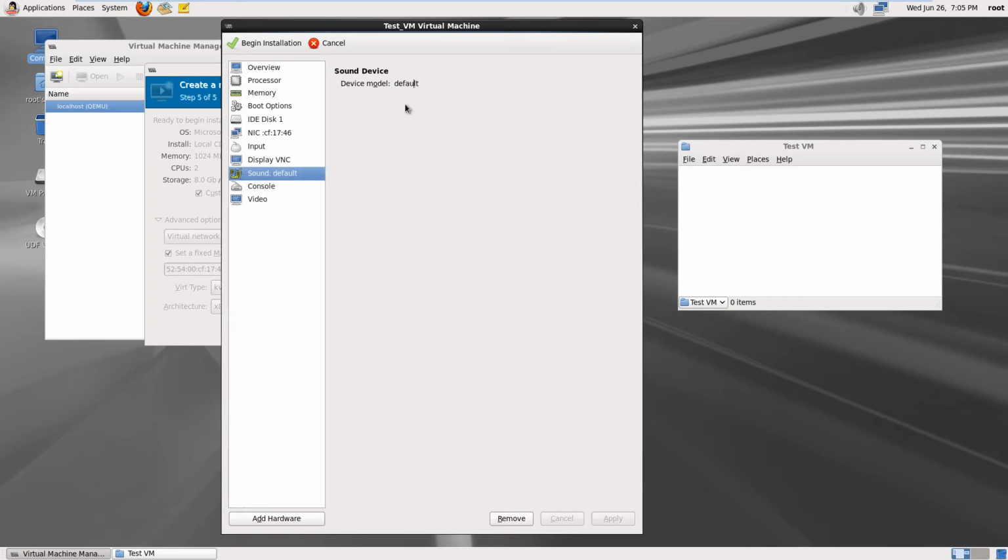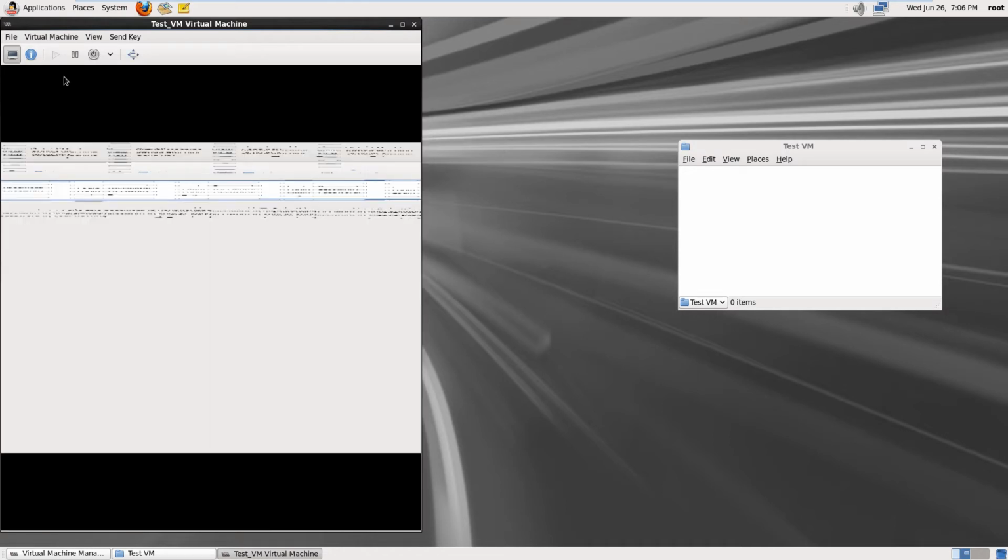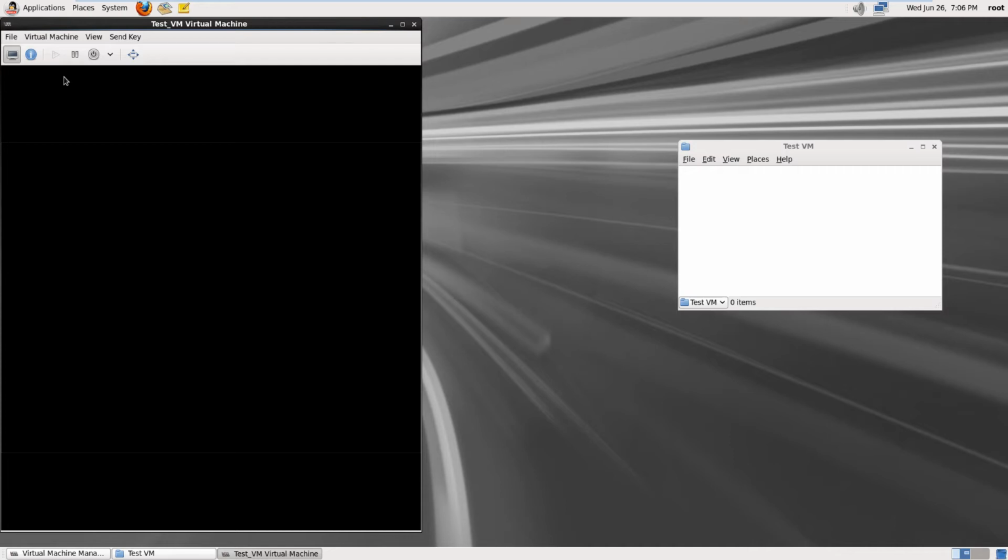Default model, again, you can't change that by the look of it. Can't change that at the moment either. Right, video. Let's try Xen. We'll see how that goes. Right, yeah, we've looked at console settings, haven't we? So at the minute we'll just begin installation. Right, it's asking me for my password, of course. And then console should appear.